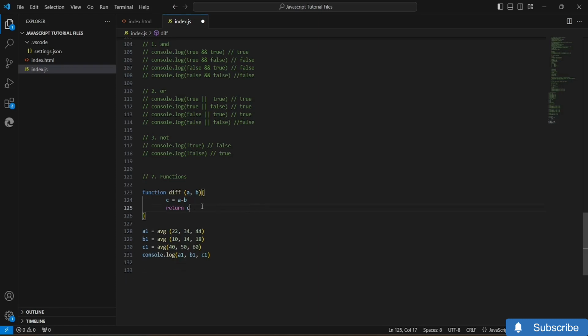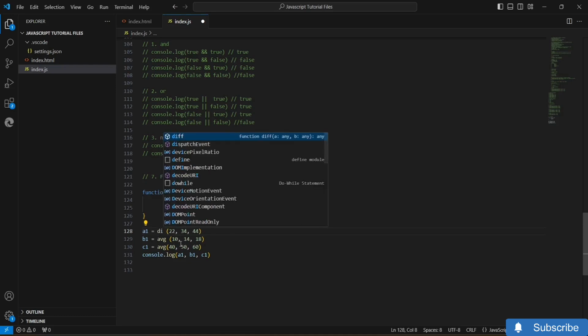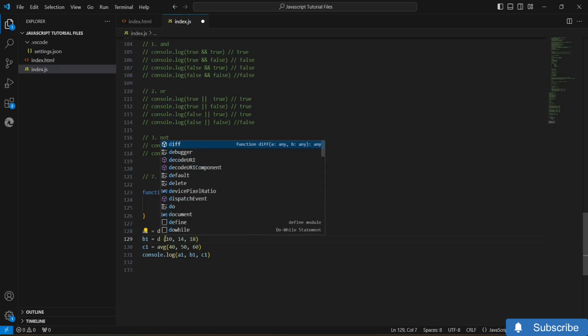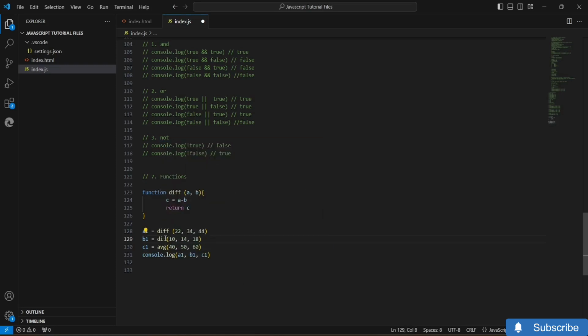Here now I have this particular statement, and over here, as you can see, A1. So I will come here and mention my function, which is diff. In the same way, let's come here and put diff.